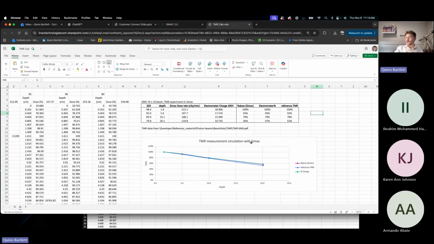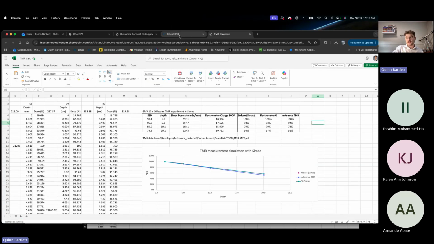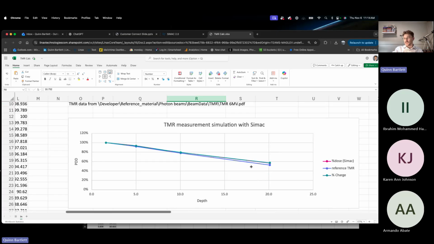So that's great. And so I'll just show you really quick on Simac the other way that we can do this using the TG51 simulator, and we can actually get the same results. You can see here's our electrometer charges at all of these SSDs and depths. And then there's the percentage ratio of the electrometers, and then plotted together, you can see that it is following that same trend. If we zoom in, you can actually see the pink one is kind of hidden and the turquoise one is on top. So the pink one is Simac results. The turquoise one is our TG51 results, and then the blue one is the reference TMR.